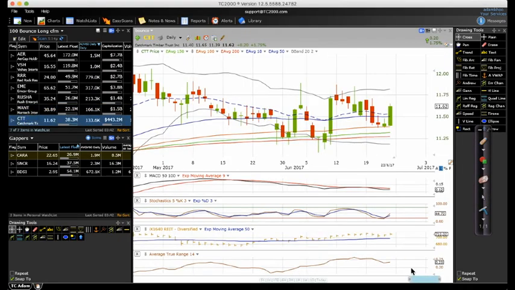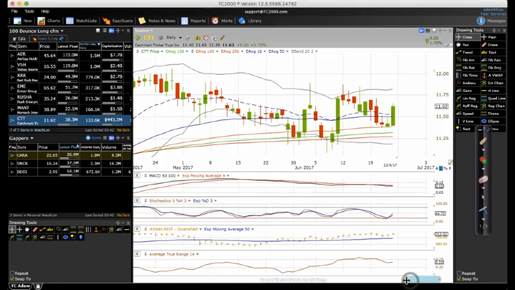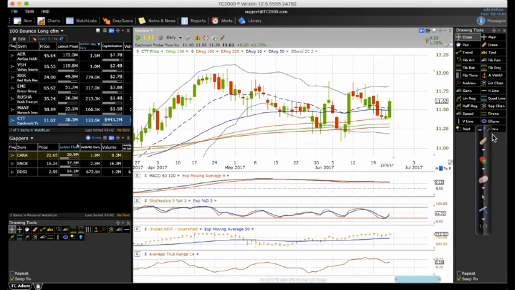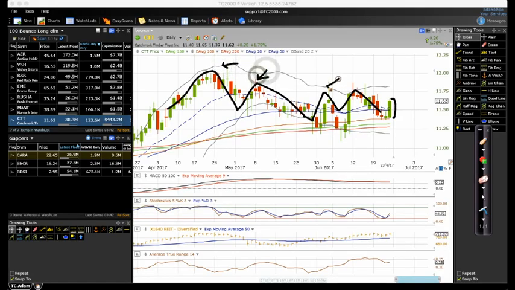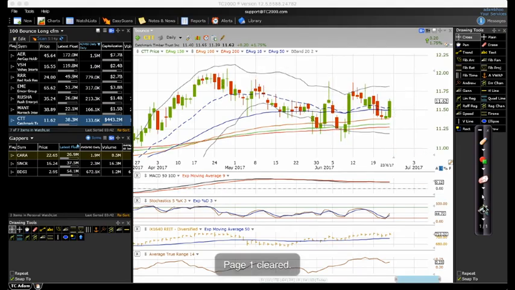Okay, last one, CTT. Again, I don't like this because the confirmation candle is too big, all right? And you can see it's making a series of lower highs. So that doesn't give me much confidence if I'm going long and I expect it to break that counter downtrend resistance, right?